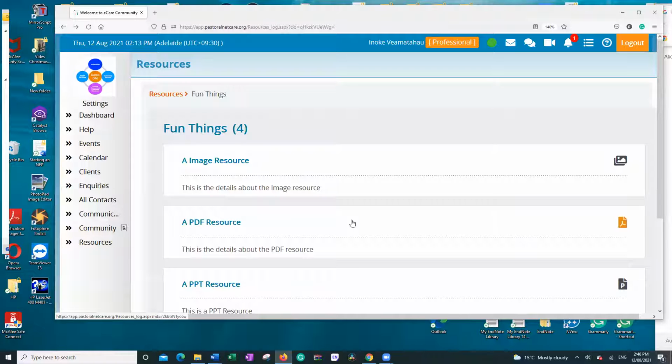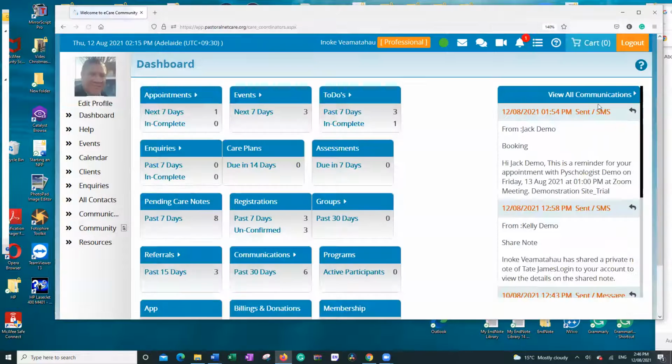Okay, I think there's enough information. I hope it's not too overwhelming for you. But as you can see, this is just a quick snapshot, a quick overview of PNC to help you get a glimpse of what it is.